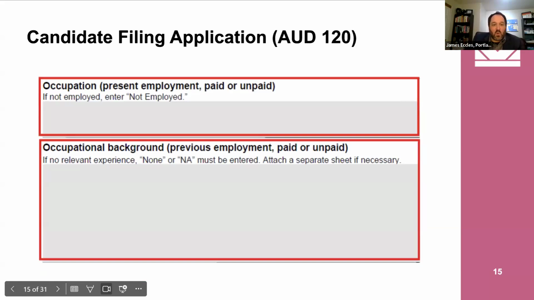The next thing you're going to see on here that's a requirement is your occupation and your occupational background. Now, both of these boxes are required to be filled in, but we understand that this doesn't necessarily apply to all people on the ballot. Being employed is certainly not a requirement to run for office, but you do need to put something in these boxes. So if you don't put anything in, there needs to either be not employed in that top box or a none or NA entered in that bottom box. Other than that, it's really the description of how you describe your occupation so that your voters can see what your occupation currently is. Okay, next.